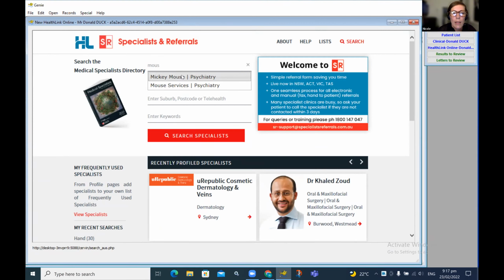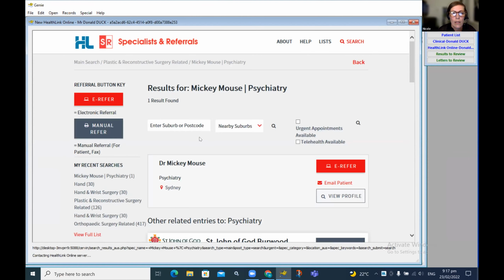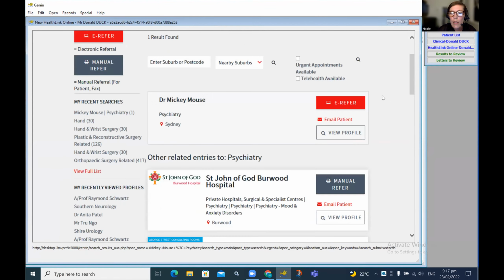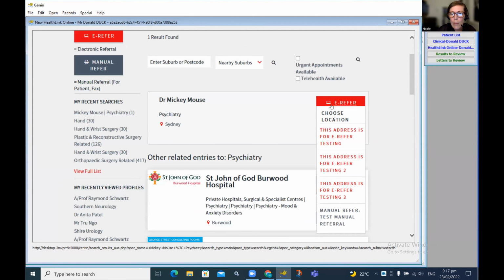So I'm going to use Mickey Mouse, who is my test specialist, and I have to hit search for Mickey Mouse to come up. So I could make the referral straight from this page here by choosing an address, and you can see I've got e-refer addresses as well as a manual referral address. Now addresses are software specific, so if there is not software at that location, it will be manual, but the specialist might be at more than one location, so there's an e-refer address there.